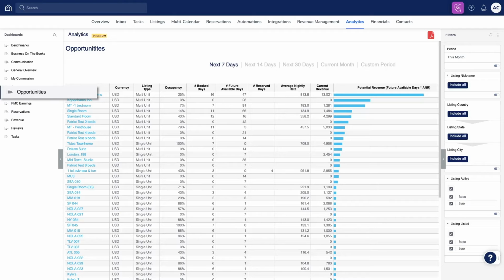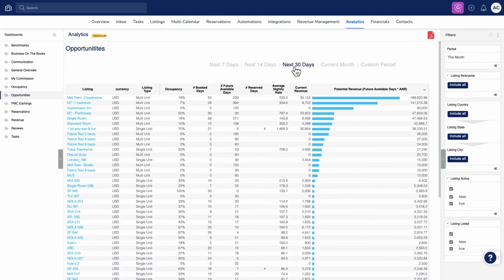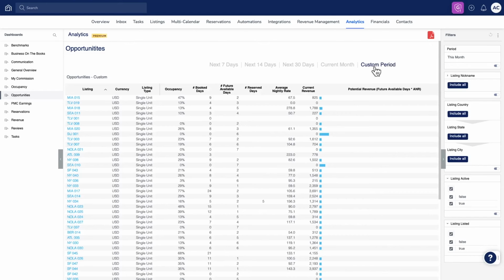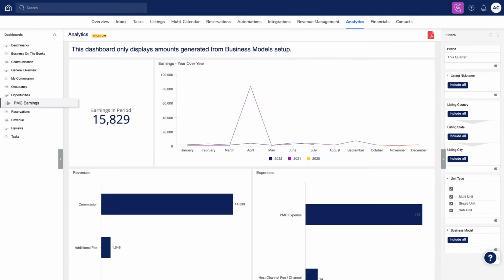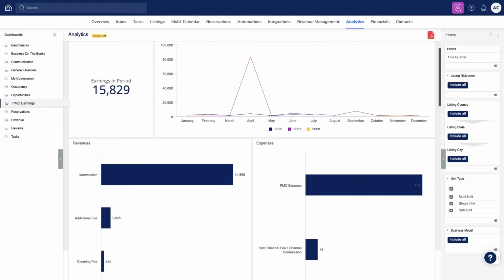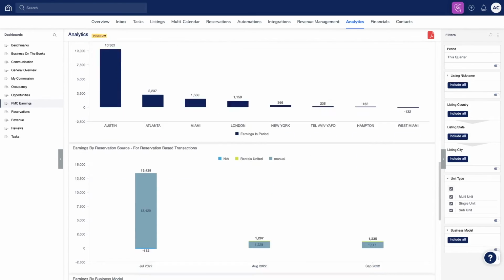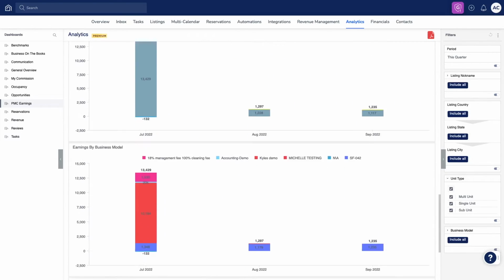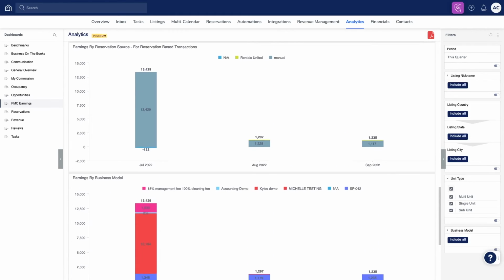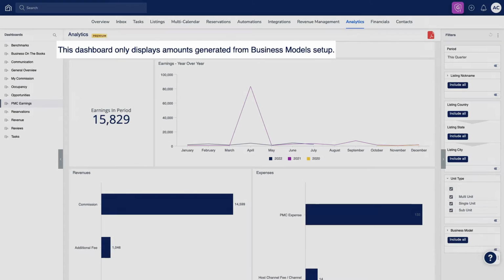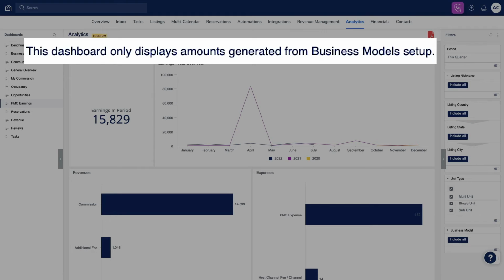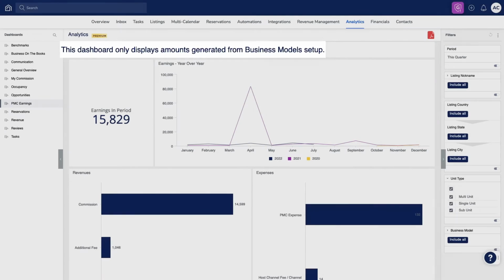Seize the day and prepare better with the Opportunities dashboard, which gives you a glimpse into the future, helps you make the right decisions on all available dates, and prevents revenue loss. Dive deep into your income and expenses information with the PMC Earning dashboard to know exactly where you stand financially at any time and see how different transactions and fees are divided between your business, the owner, vendors, booking channels, and more. Keep in mind, this dashboard will only be available if you have the premium accounting feature, so feel free to reach out to us to set it up at any time.